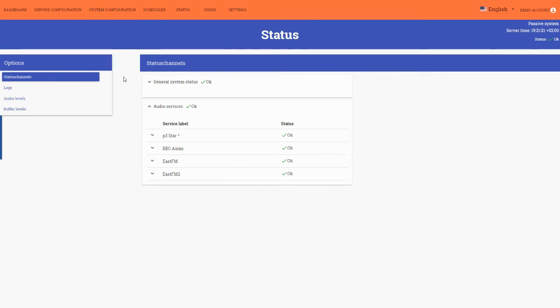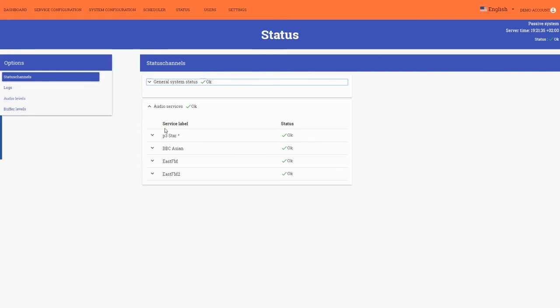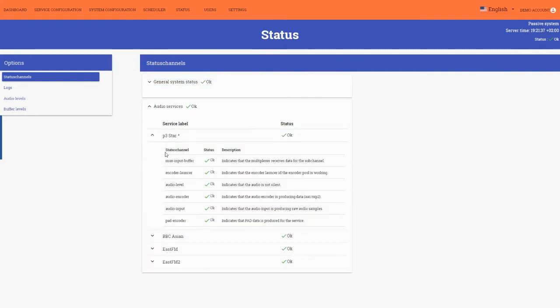Status channels is a summary overview of the complete status, such as hardware-related status, memory status, scheduling, NTP synchronization status, as well as each audio service or each service on air status, silence detection, PID data status, and more.